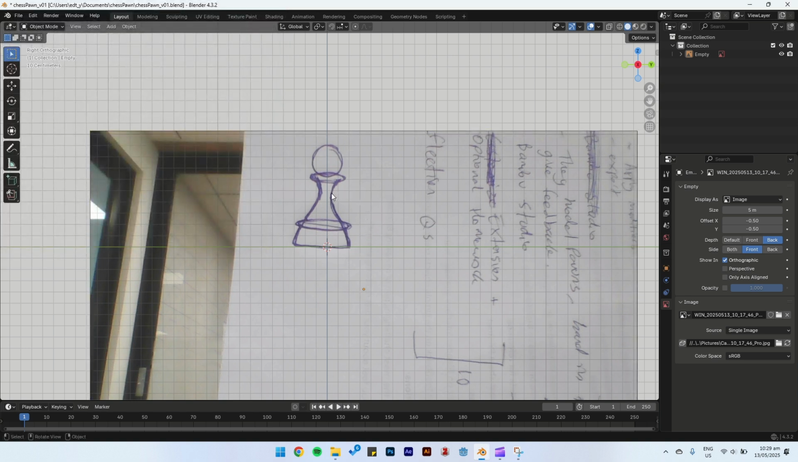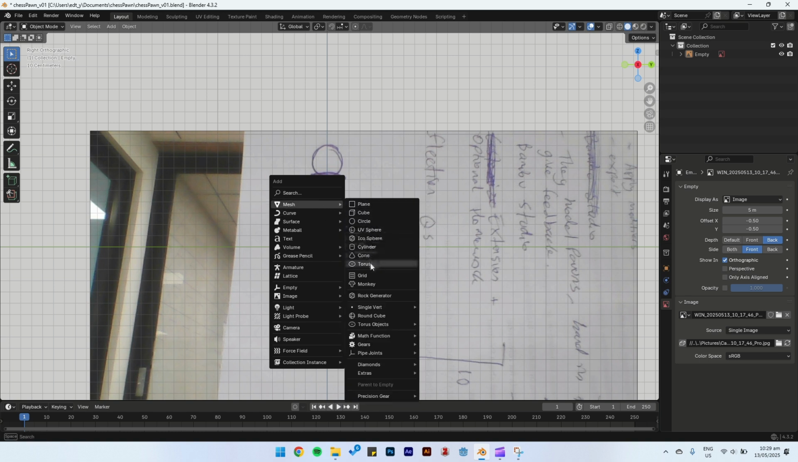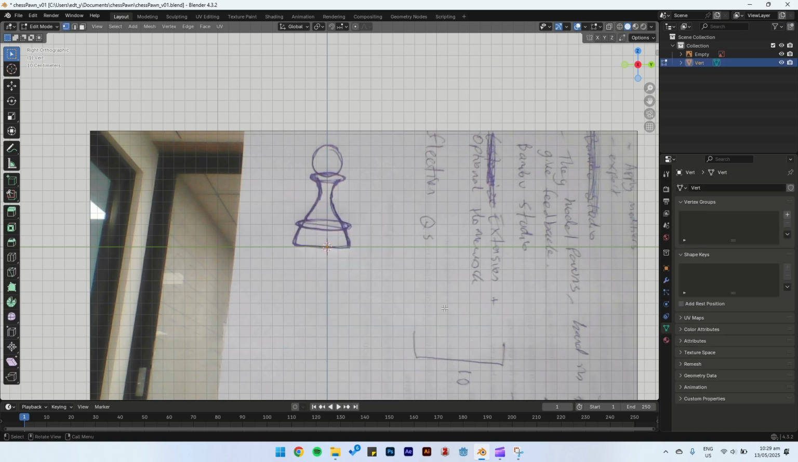Now, all that plugin does is it adds a few new objects in our Create Mesh menu. So if I hit Shift A here, we can go to Mesh, and you can see we've got all of our regular objects like our plane, torus, cube, and so on. But if we come down a little further, we've got things like rock generator, torus objects, round cube, there's pipes and gears and all sorts, diamonds. But the one we're interested in is the single vert. Okay, so we're just going to go to Mesh, Single Vert, and then Add Single Vert.